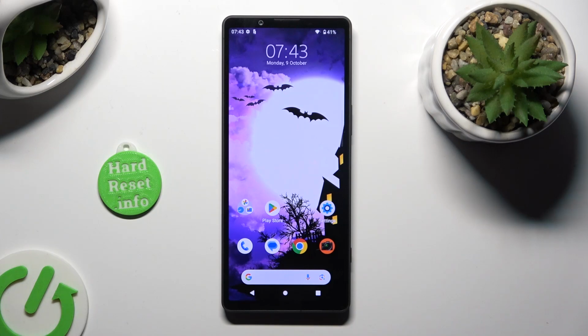Hi! In front of me is Sony Xperia 5 Mark V, and today I would like to show you how you can rename it.